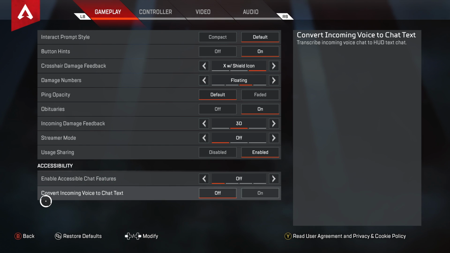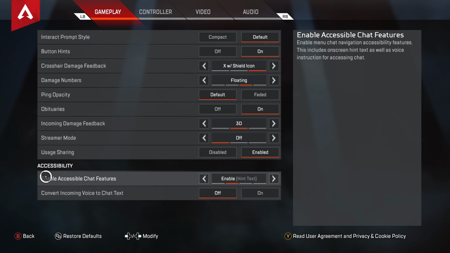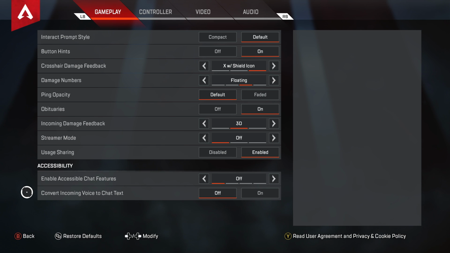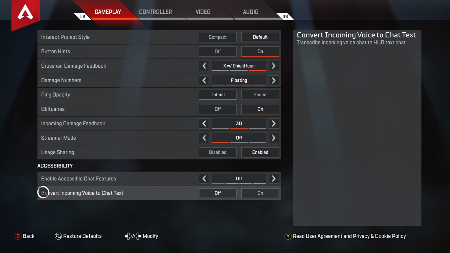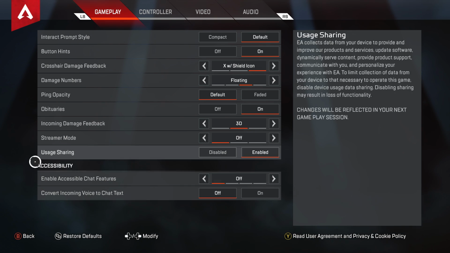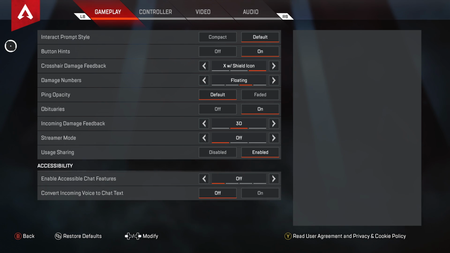Accessibility, I don't require any of this, but there are lots of options you can have. Well, you can have lots of stuff put in basically to help you if you need it. If you're visually impaired, audibly impaired, I don't know what it is. If you can't hear as well as you might be able to, and again, there's another incoming voice to chat text, which I think would take up too much space on the screen if it's not entirely necessary for you to have it. And now onto the super important stuff.